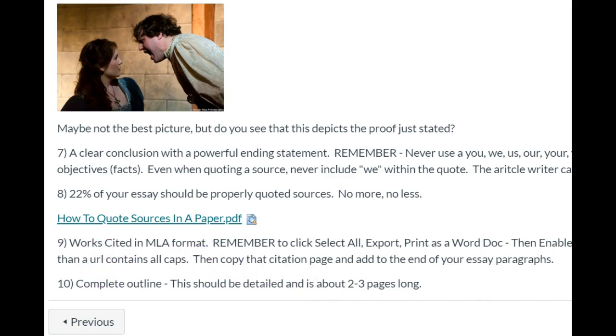Your works cited. By now, you all, I have written to you about works cited no less than 50 times. No less. Take time and make sure you complete the process. Then a completed outline is at the end of your essay. It's down at the very bottom, and this should be detailed, about 2-3 pages long. So that's the outline.